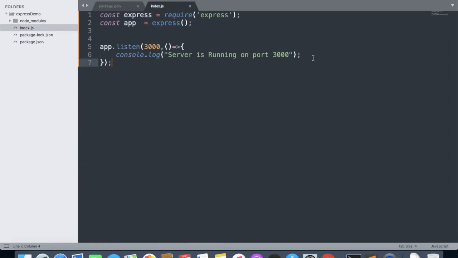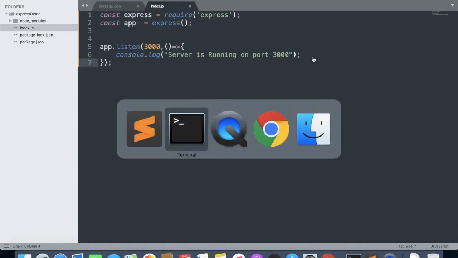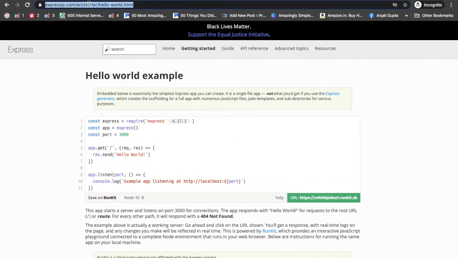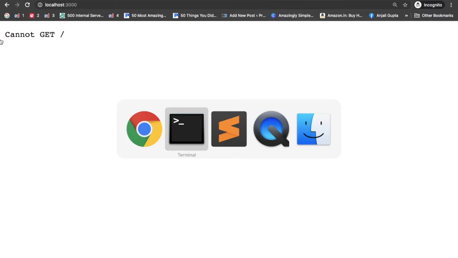Let's see now what happens when I run this file on the server. I'll be writing node index.js. When I run this, it says server is running on port 3000, and let's see the port number. I will write localhost 3000 and press enter. Now we can see it is saying cannot GET slash. So let's see how we can make some routes in this file.